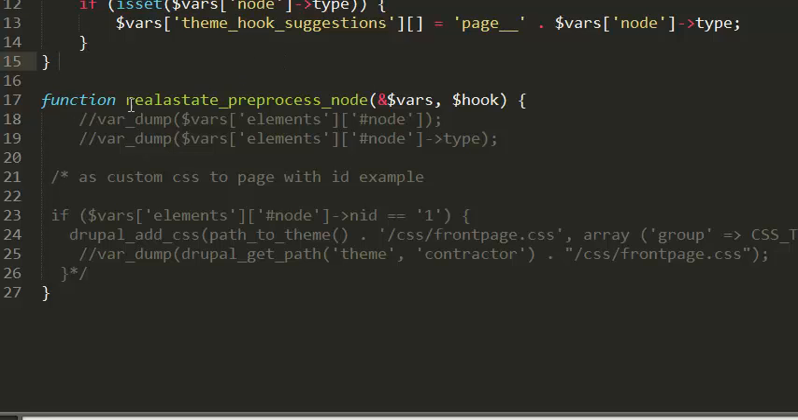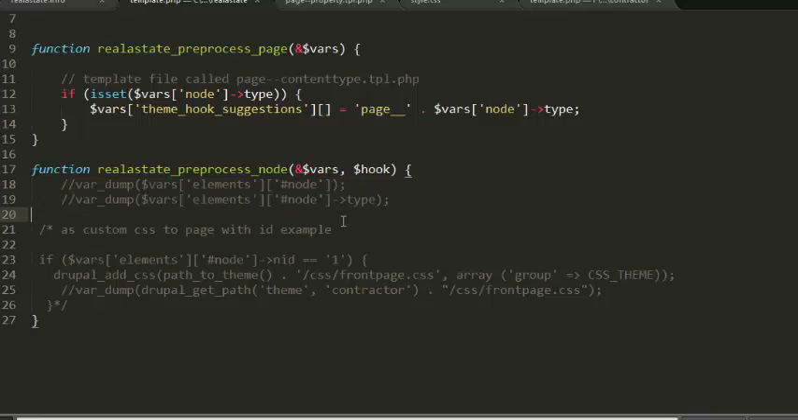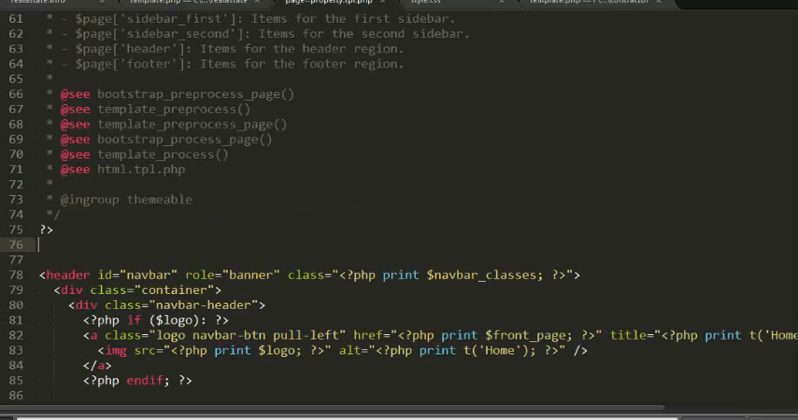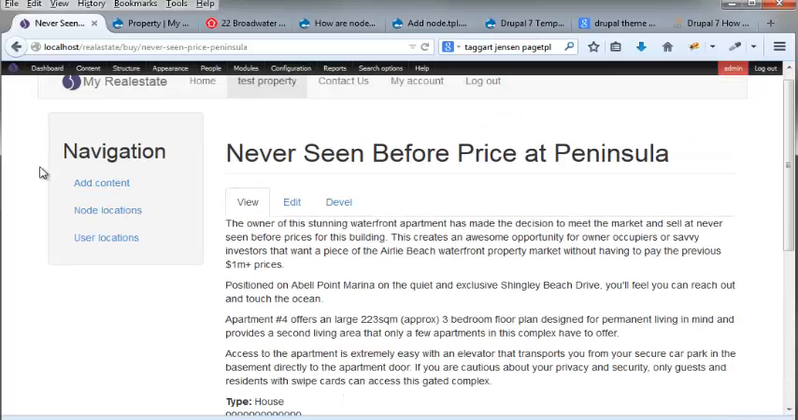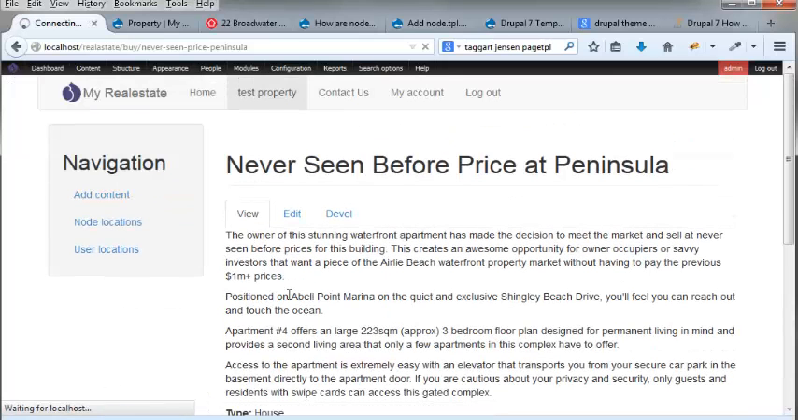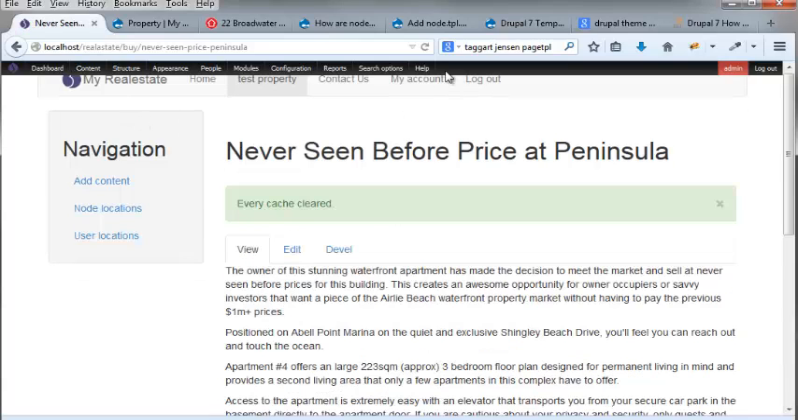And then this real estate preprocess node just has some commented out things to access the node to help you look at it. Anyway, what we're going to do is go in there, and obviously we're going to have to flush all caches, so nothing's going to change. Nothing's going to change at all.